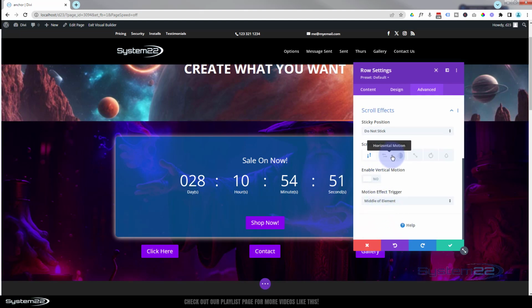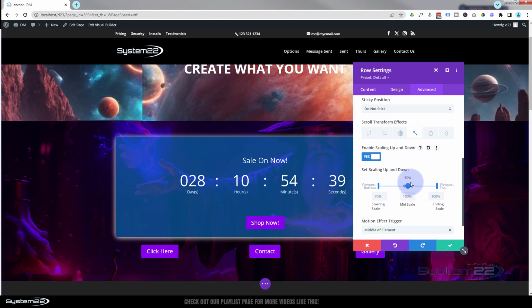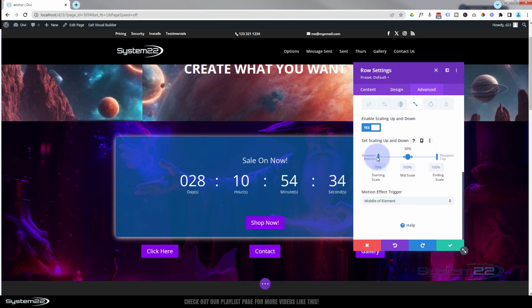I'm going to roll this over to the fourth tab here, which is scaling up and down, which is making bigger or smaller. Click on it. Hit the Enable Scaling Up and Down button here. And then it gives us this little timeline here.